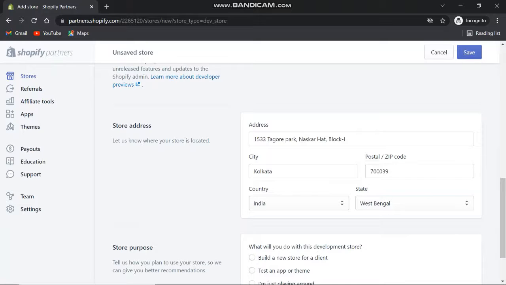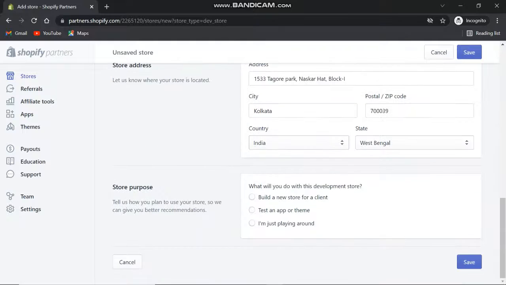The address they will take from the previous one which you gave. And store purpose: what we'll do with this development store, build a new store for a client, test an app or theme, I'm just playing around. You can select I'm just playing around, but you can select build a new store for a client, whichever you want. We are not going to test an app as of now. Later when we create an app, then we will see what these are for, but as of now, build a new store for a client. Just save.